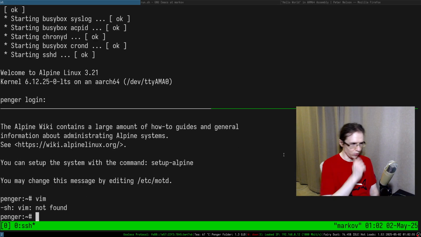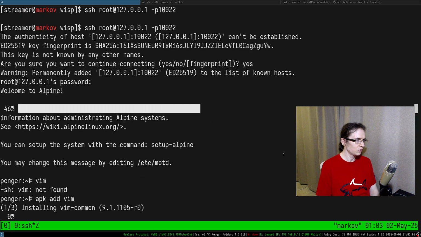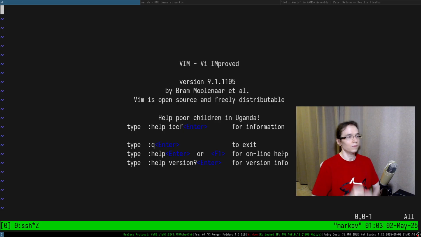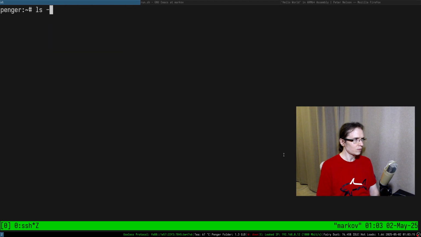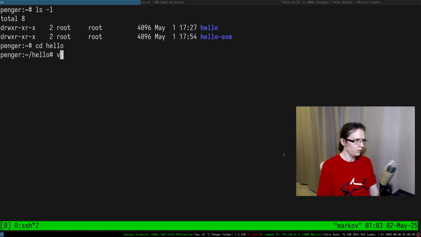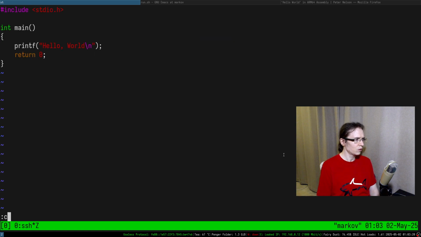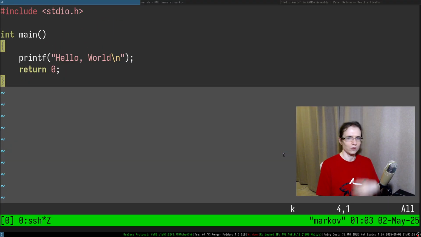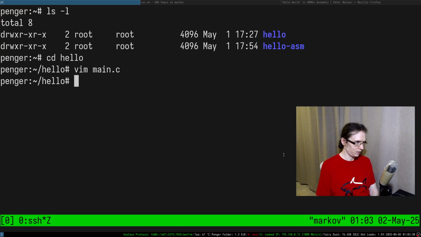By the way, maybe since we're over SSH, it will be able to properly identify the terminal and stuff like that. So let's do apk add vim. I'm over SSH right now, so this is not a direct console. And I have colors finally. So I can now do vim main.c, colorscheme desert. Okay, so I can even have a decent color scheme on ARM. Finally, freaking finally. That's pretty cool.